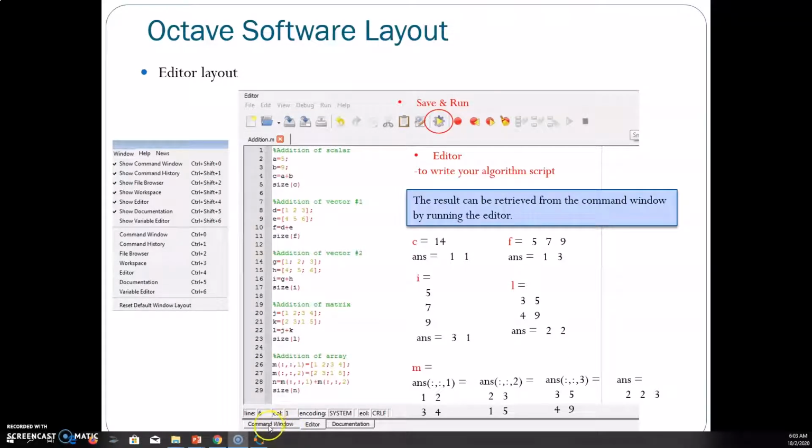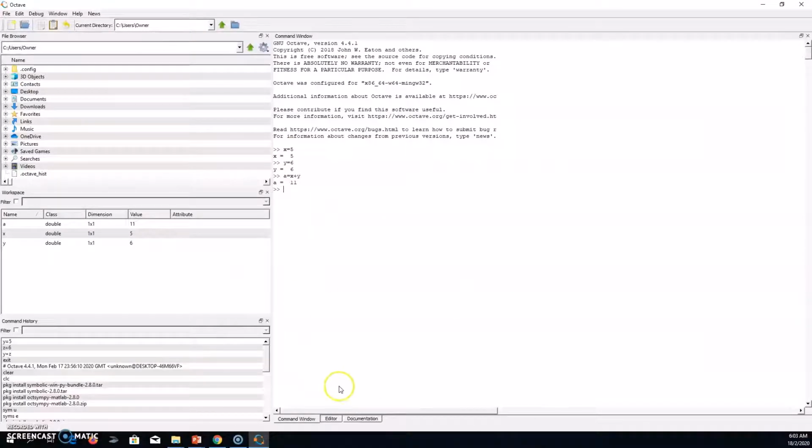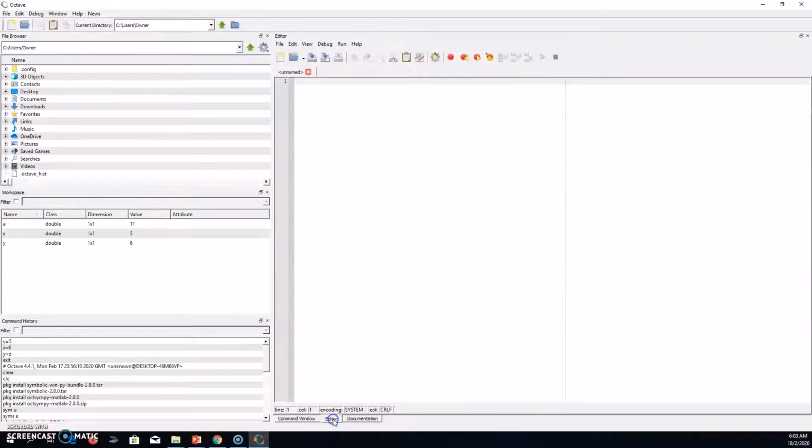Just now we showed you the command window. You can move to the editor to check it. For example, click the editor here, then you will get this. So you can type your commands here: x equal to 5, y equal to 9, and then what is your z? z is equal to x plus 5 multiplied by y, let's say. If you want to run this and find the result for z, you press the button here.